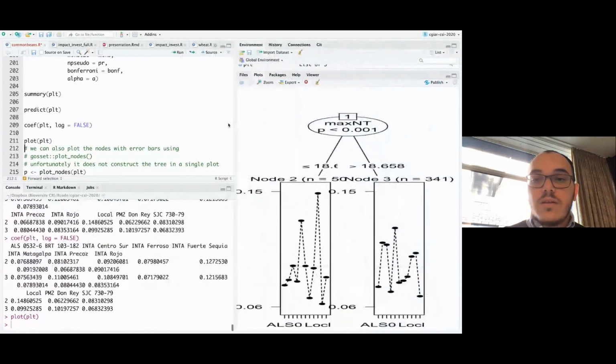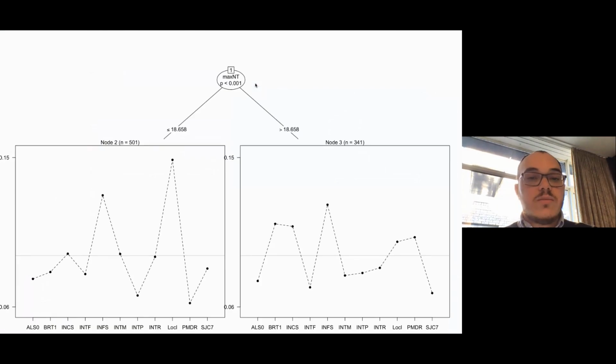And here, for example, is the tree. So, for example, when you have maximum night temperature above 18 degrees, this is the probability of varieties being selected. So, for example, Interforte-Sequia. When you have temperatures below 18 degrees, the local variety is the one that has the highest probability of winning, of being selected, and Interforte-Sequia as well.